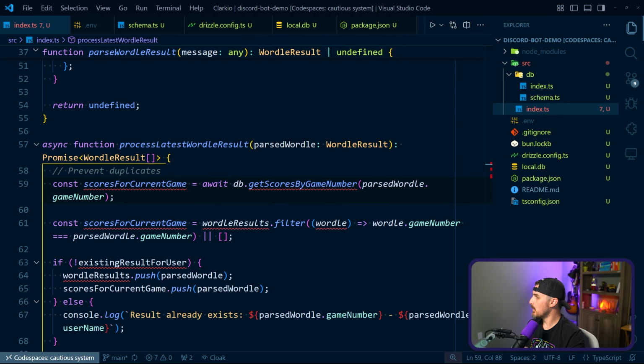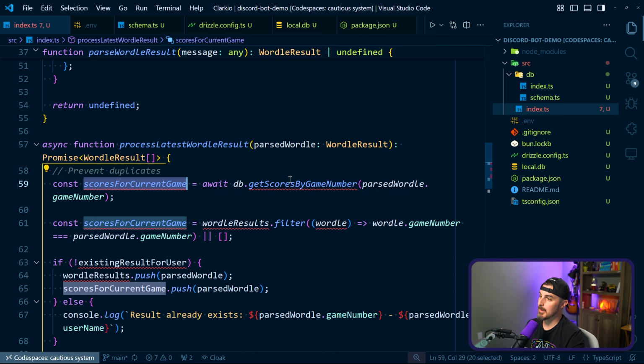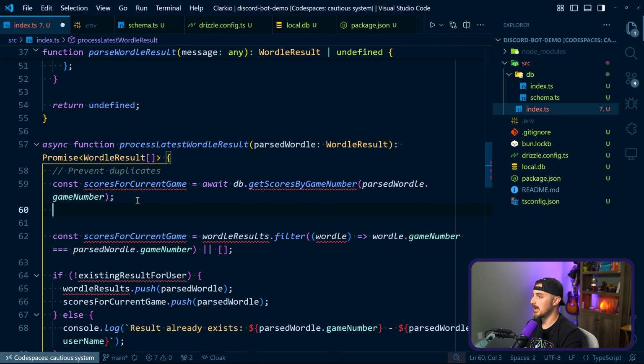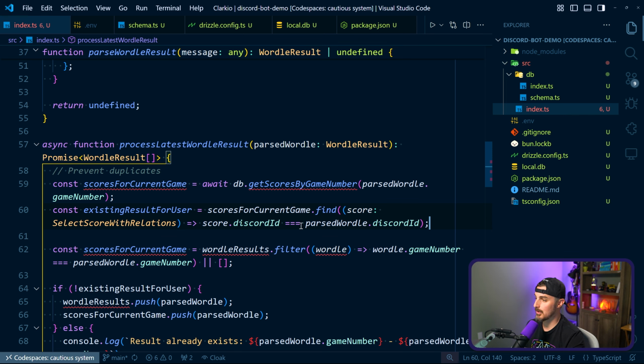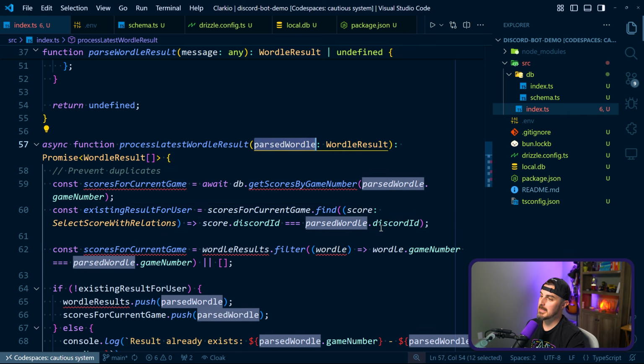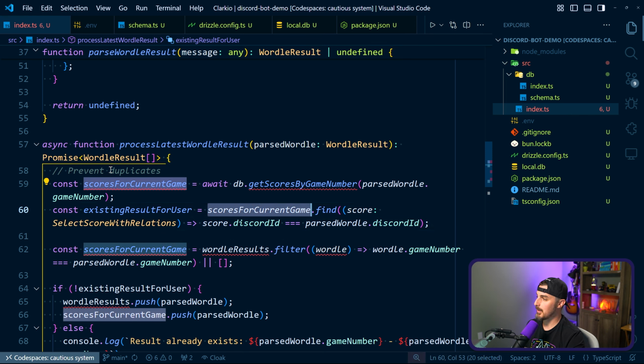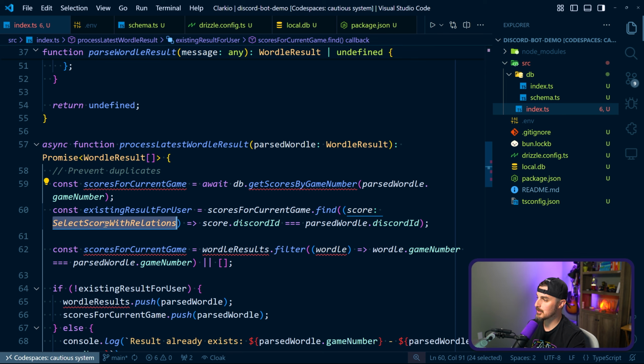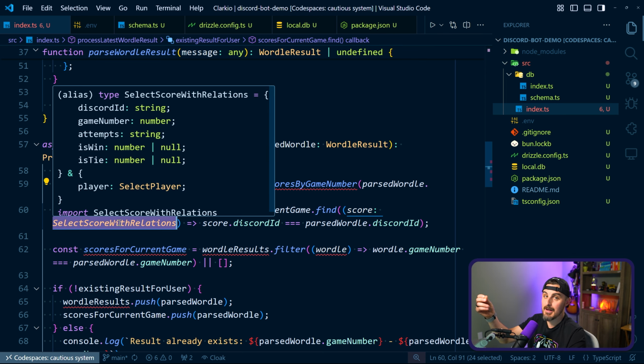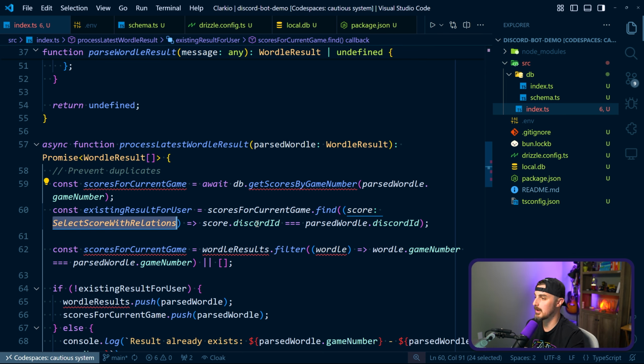Next up, we want to check all of those, because this is the scores for the current game number based on the parsed Wordle we received. Let's see if there is an existing result for this user based on the Discord ID. So now that we have that, we're going to say scoresForCurrentGame.find a score, and we're using that type SelectScoreWithRelations because we want the player to go along with it, as I mentioned earlier, and we can check that the score's discordId matches the parsed Wordle's discordId that was passed into this function.